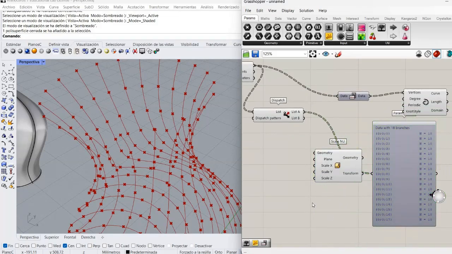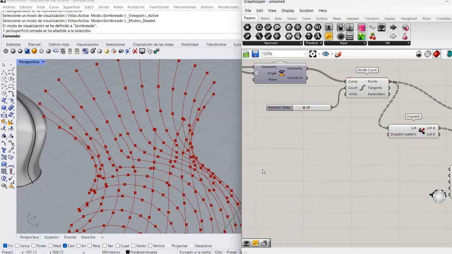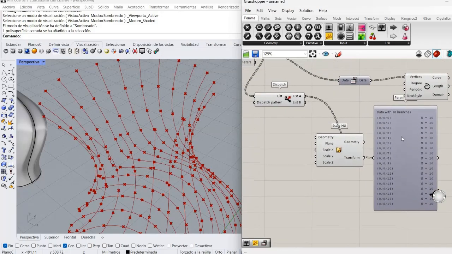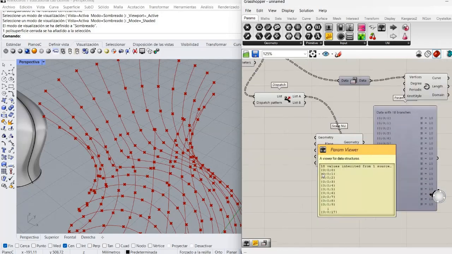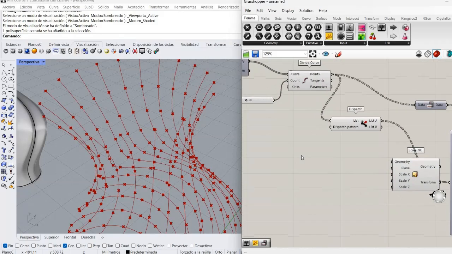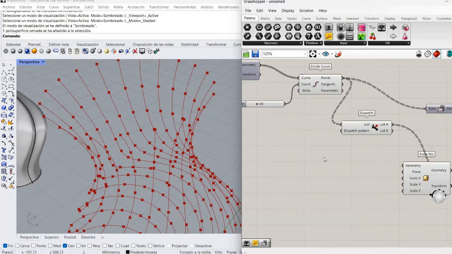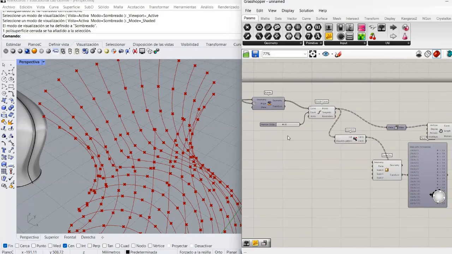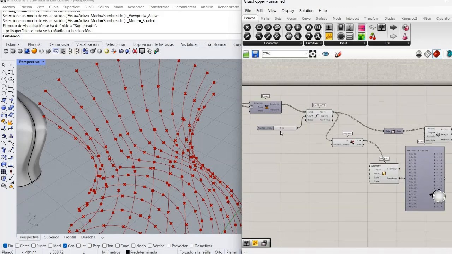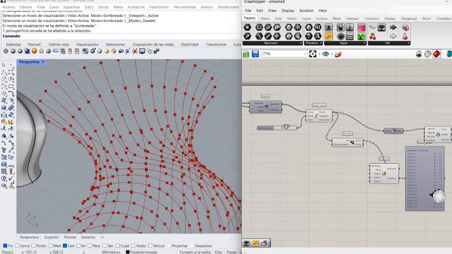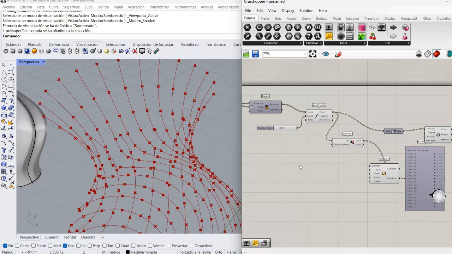Okay, and we have 18 branches with 10 items each on one list. On the other one, we have 18 branches with another 10 items. So now we have that the number of items on each list is controlled by this right here, which is the number of points that we are dividing each circle of the object.